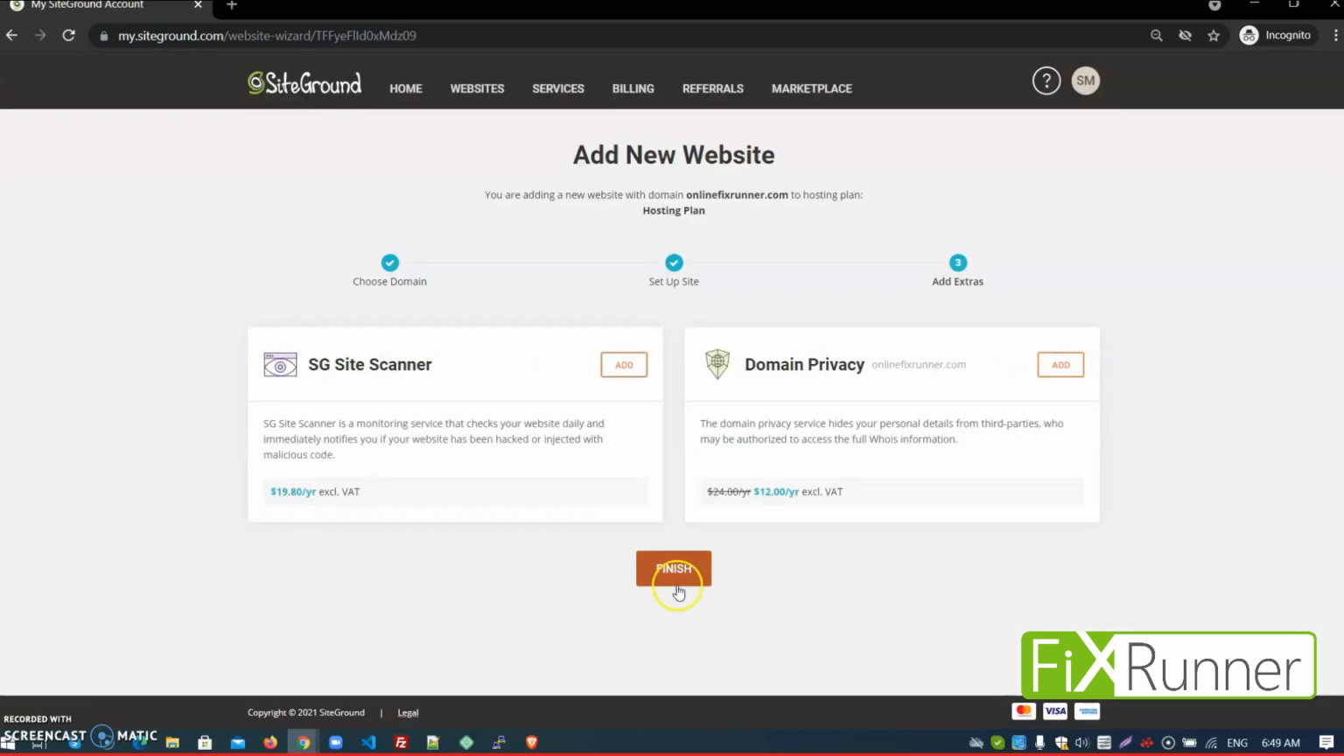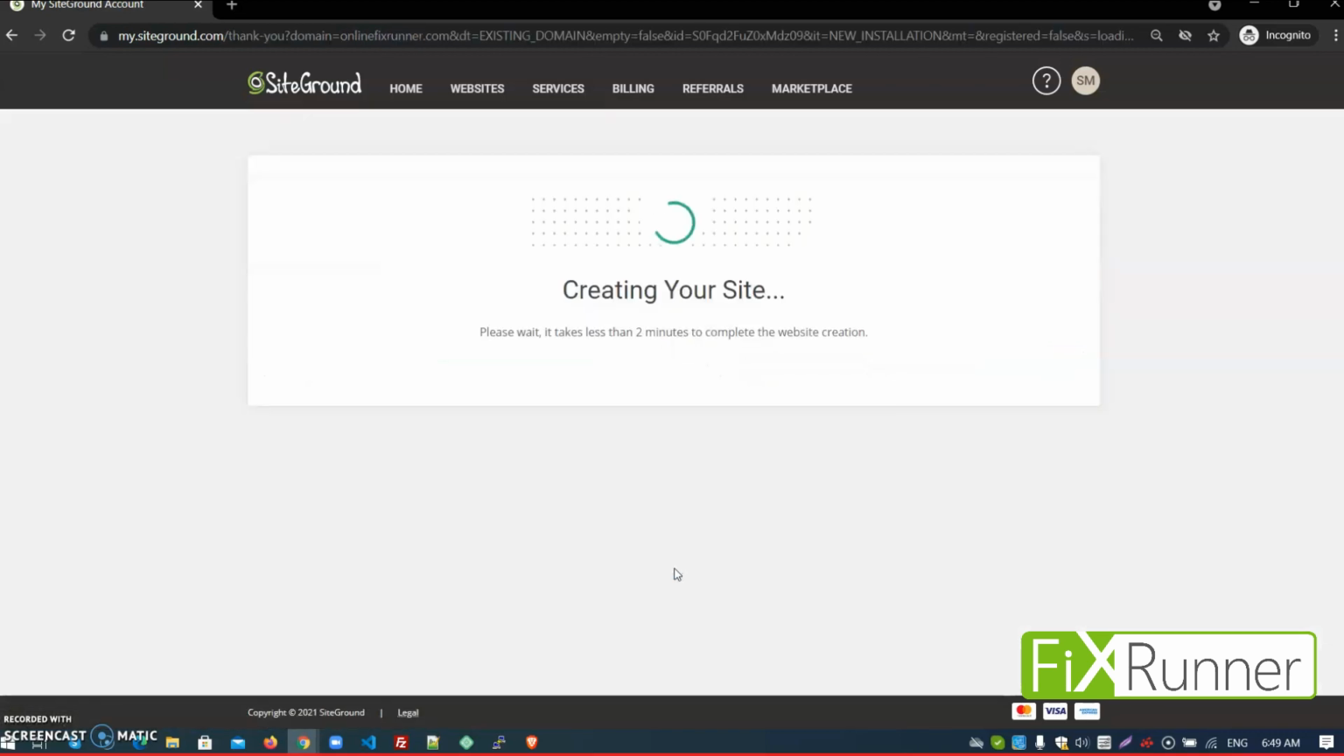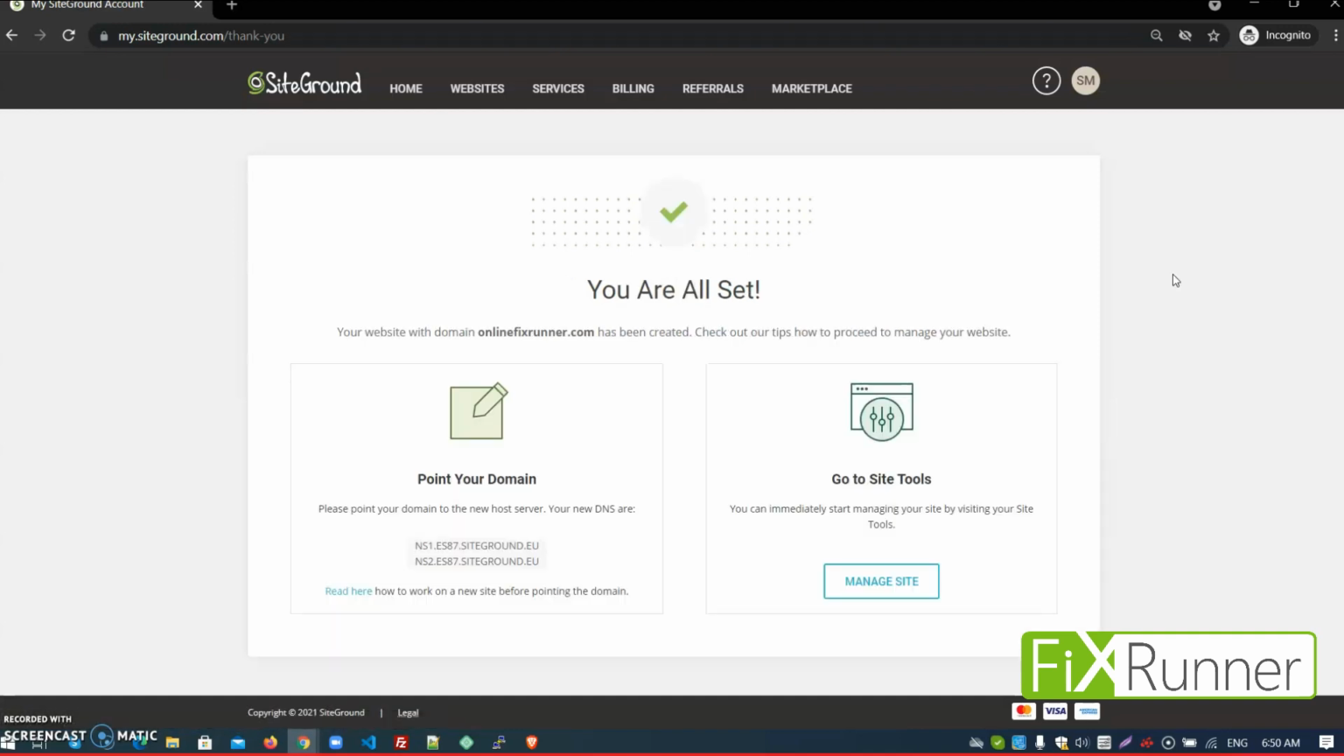Here, again, SiteGround has an upsell where you can add the SG Site Scanner and domain privacy for extra charges. I'll just skip all that and click on Finish. The site is being created. Just wait for a couple minutes. Now let's start managing the site by visiting the Site Tools.